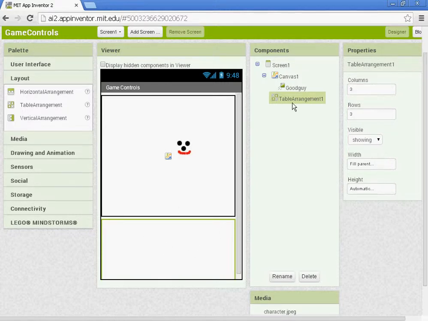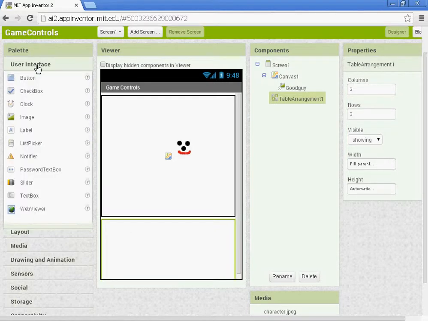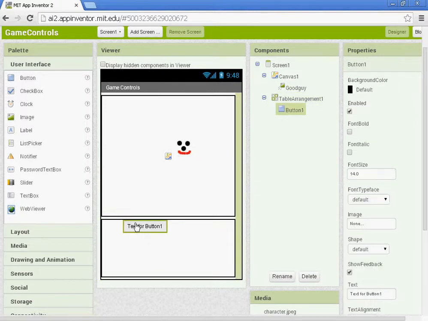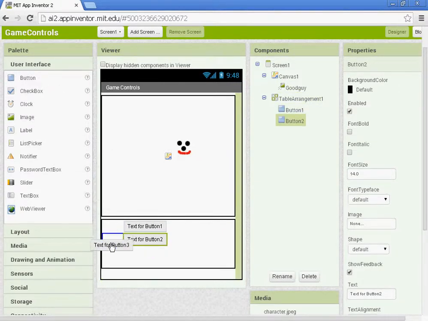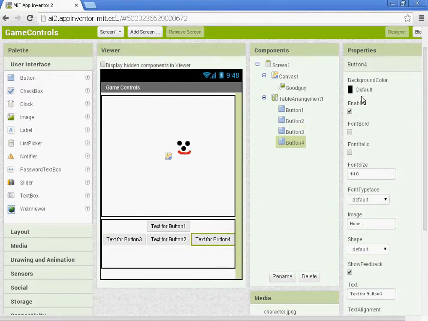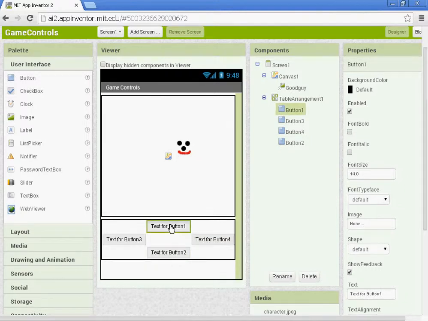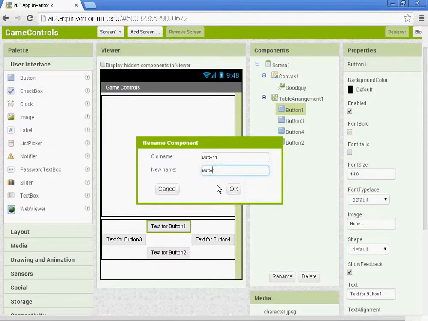And our table arrangement is going to house our buttons that we're going to be putting in for the game controls. So let's go to User Interface, and you want to get four buttons. And since we've set up three columns and three rows, we have these buttons here. So the one on top will be renamed the Up button.